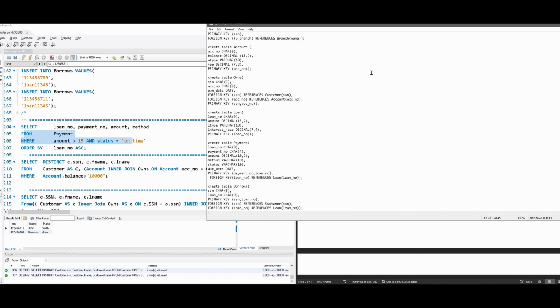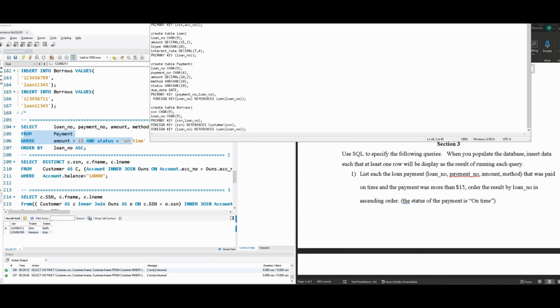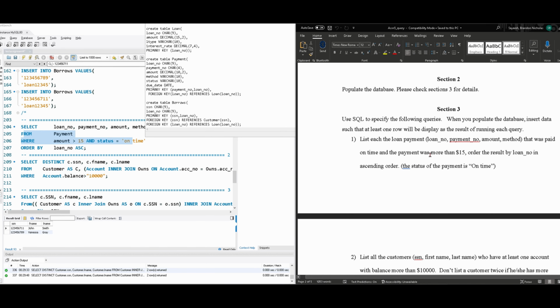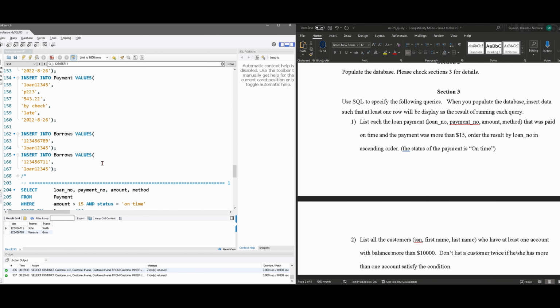Note how we start at problem 1 here. So we can look at our Section 3. Problem 1 says to list each of the loan payments. The grammar is not very good here, but we want the loan number, payment number, amount, and method that was paid on time, and the payment was more than $15. Order the result by loan number in ascending order. The status of the payment is on time.